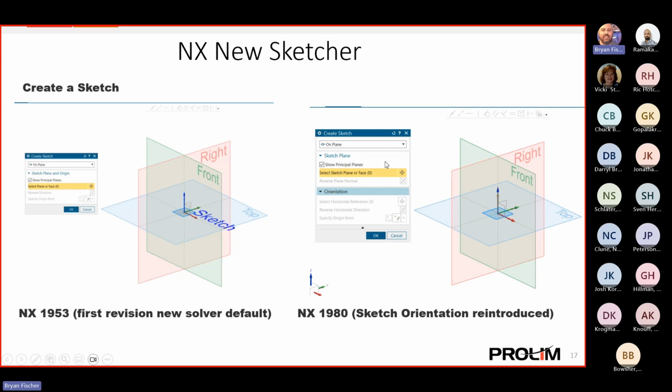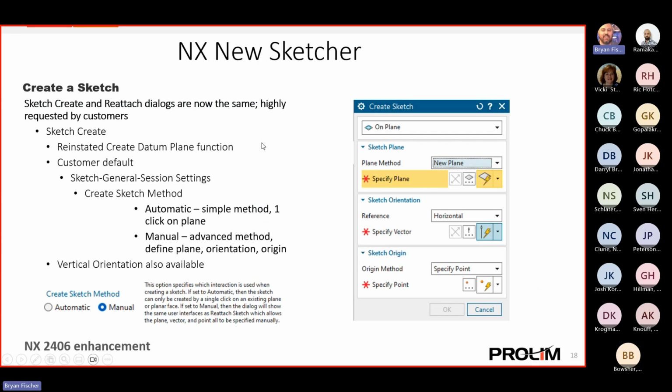Then you guys asked, hey, can we get some of this orientation back? So we reintroduced the orientation in 1980. However, we now have a brand new, even more control of the orientation. You have to turn it on in your customer defaults, but it gives you the ability to create a plane on the fly.